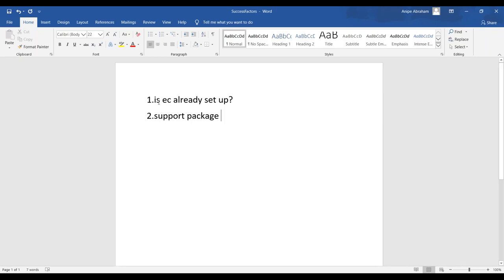What is the first thing? The first thing is whether employee central is already set up or not. The second thing is that the highest support package has to be enabled for your employee central payroll system. What is the support package? The minimum support package. Where will we find the support package? Who has to upgrade these support packages in your employee central payroll system? Usually it has to be done by the SAP basis consultants. So you are not the one, but you should check it with your basis team.